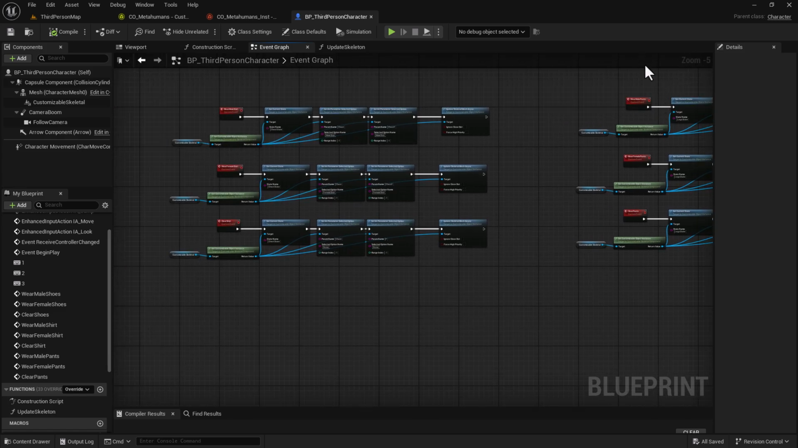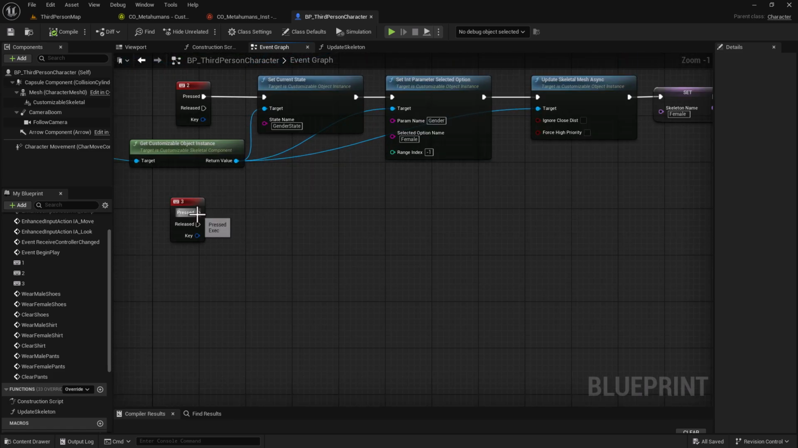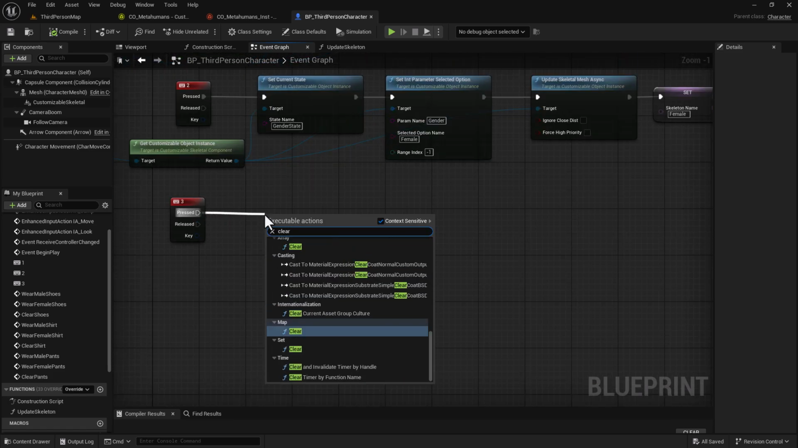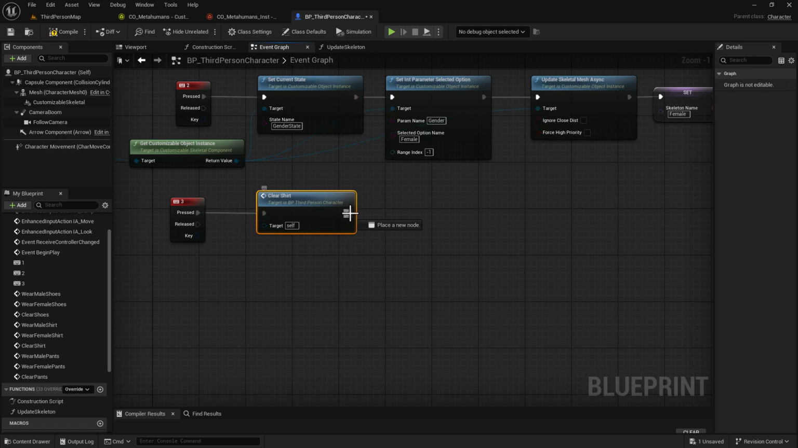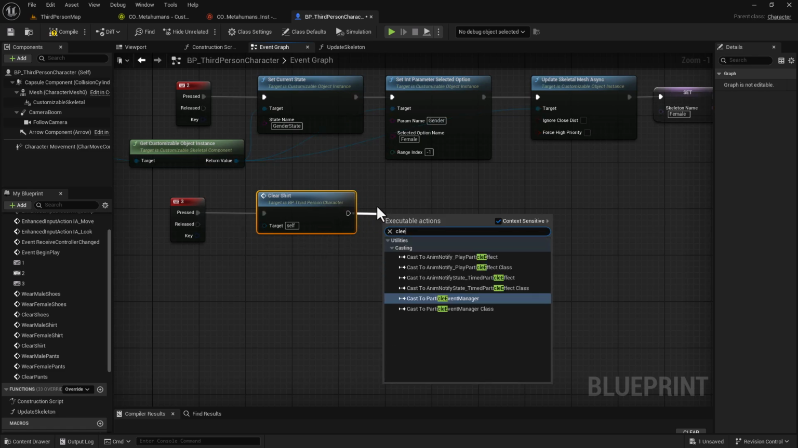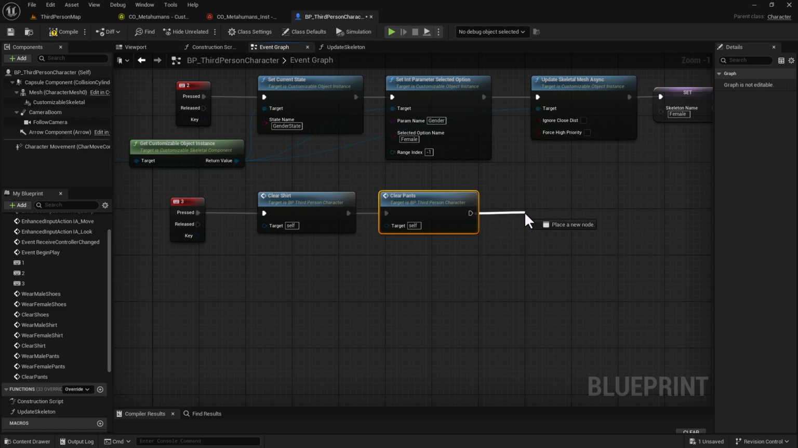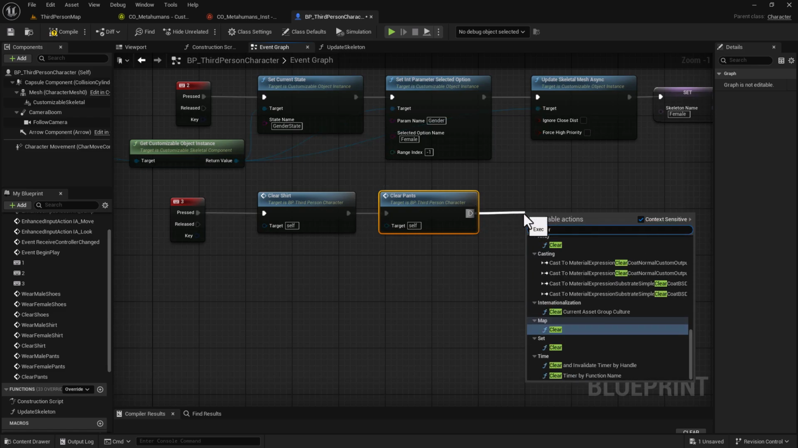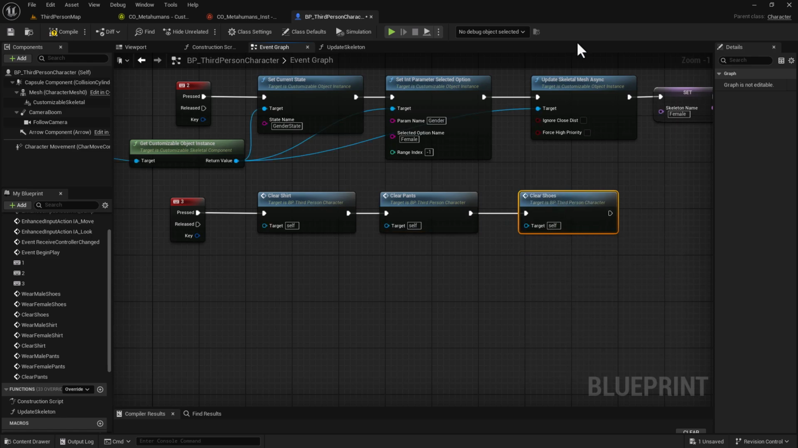All right. We're gonna need to go back to our number 3 key here, and we're gonna drag off of here, and we're gonna do a clear. We're gonna type in clear shirt. So we're gonna do a clear shirt, because that'll activate that logic. We're gonna do a clear pants. So whenever we hit the 3 key, it's gonna clear all these different things. And then we're gonna do a clear shoes. And we're gonna do a compile and a save.